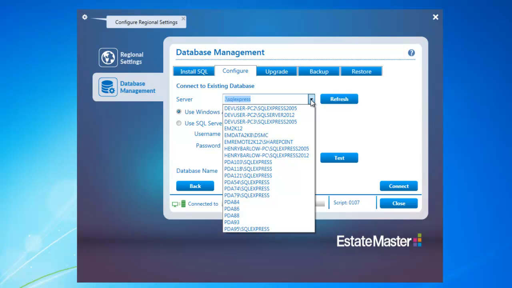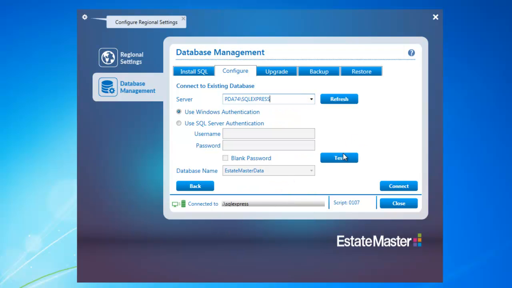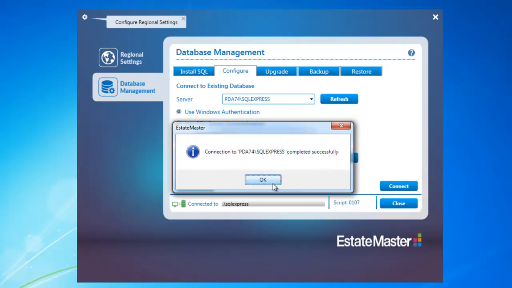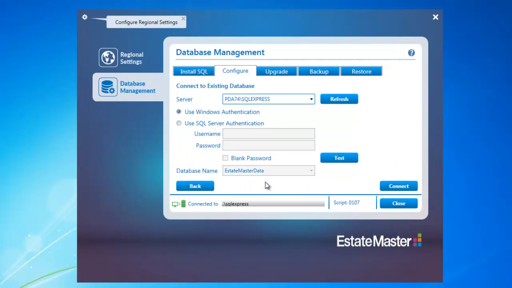Choose one of these servers, or if a known server is not listed, you can manually type it in. As with creating the database, we recommend that you keep your security on Windows Authentication, and you can check whether or not your connection to the selected Microsoft SQL Server is successful by pressing the Test button. When you press Connect, Database Management will then connect from the active machine to the EstateMaster Enterprise Database.